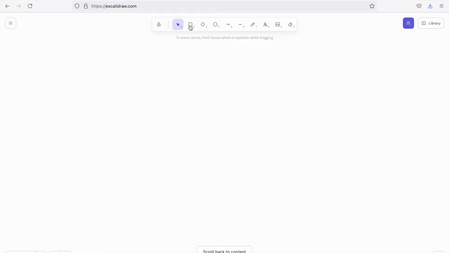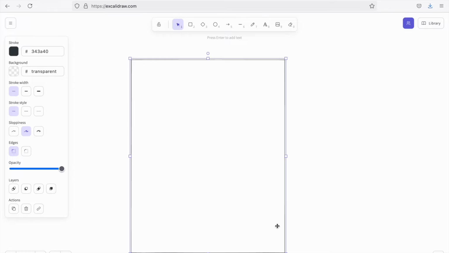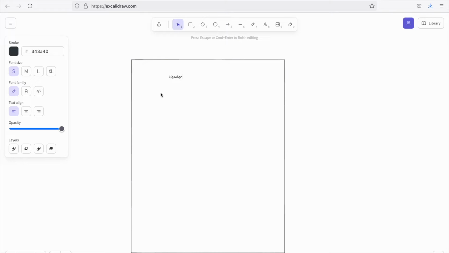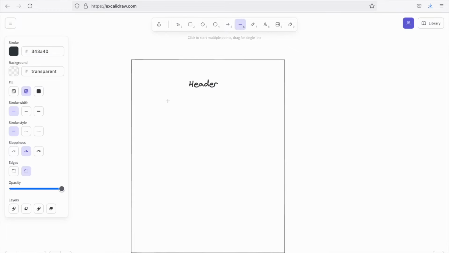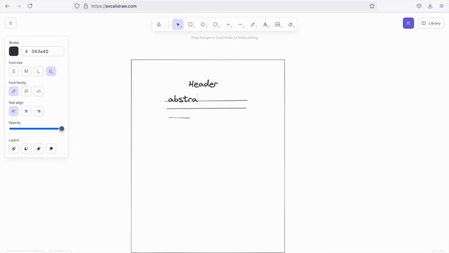I will use Excalidraw. Let's draw a frame. Let's think that this is our application frame. I need a header here. Maybe an abstract here. Something like that. Let's call it abstract.